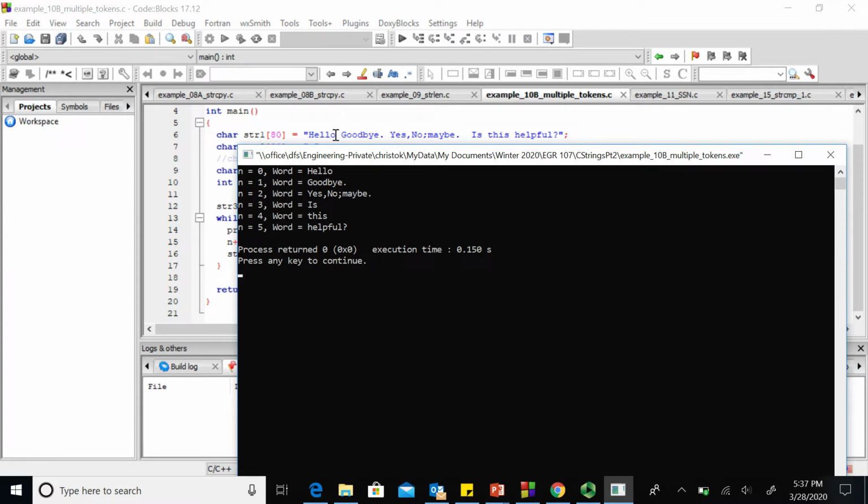So it looks like it worked pretty well. I'm going to separate hello and goodbye. I'm going to separate this period from yes. I'm going to separate this period from is, and these 3 words from each other. So this separates out into 6 different words as part of my sentence. Okay, well that's good to know.